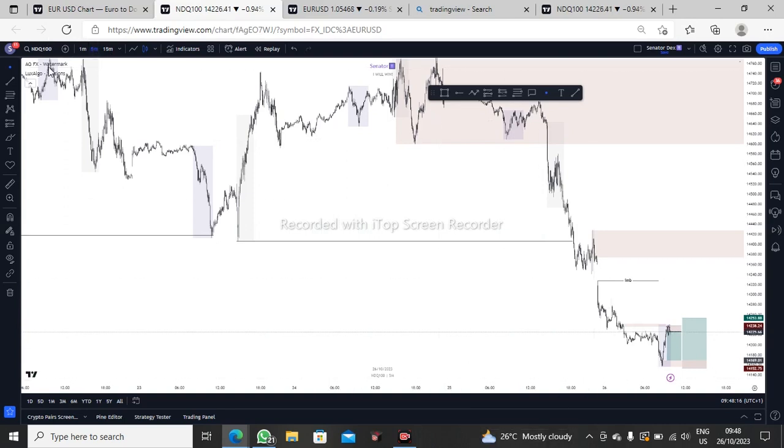Now the next part is time frames. That's the next icon I'm seeing right here, the time frame.